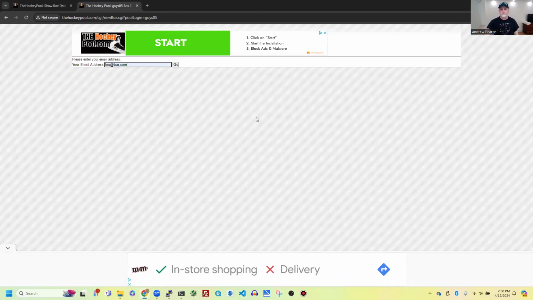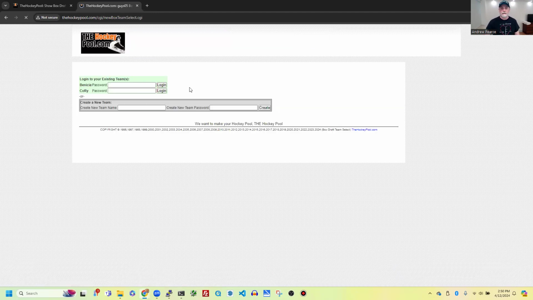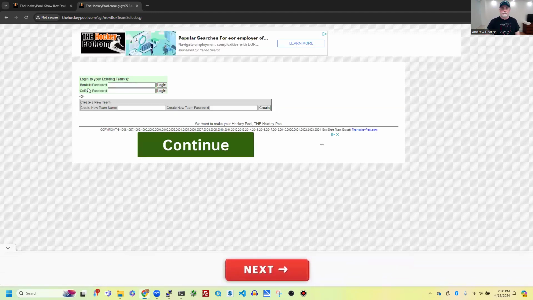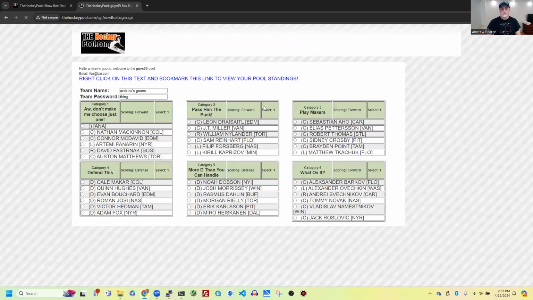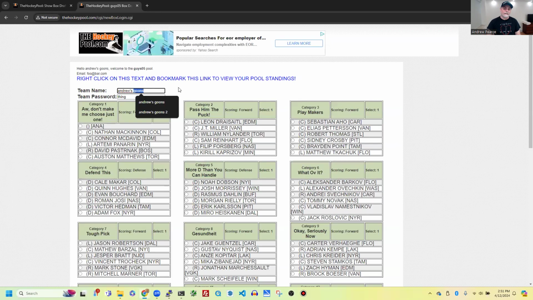So I can enter a fake email address here. If I have an existing team already drafted, I can log into it here. But since I don't, and I've used the same email address for both Benicia and Corey, only if you put your own email address in will it come in here, but you still need a password. I'm just going to create a new team here. I'm going to call this Andrew's Goons. I'm going to use a dumb password, but use a better one. And I'm going to create my team. So there we go. And if I don't like it, I can edit it again here, and I can edit the password here.